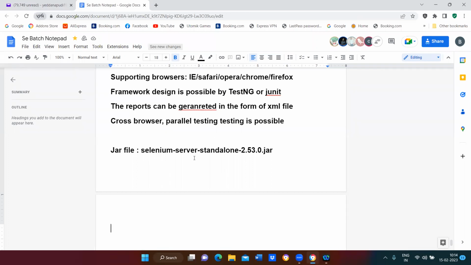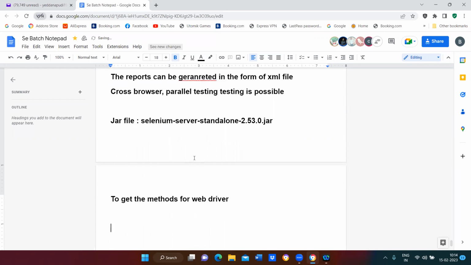Why do we require the jar file? It is to get the methods for WebDriver. We require the Selenium jar file. Now, in this WebDriver, first we need to work on different browsers. How are we going to work in browsers and what are the drivers we need?